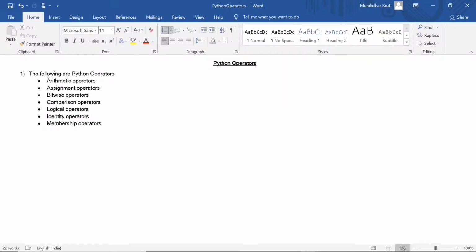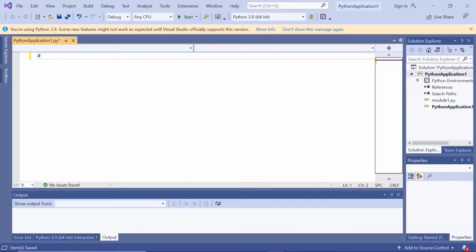Python operators. Following are Python operators: arithmetic operators, assignment operators, bitwise operators, comparison operators, logical operators, identity operators, and membership operators. Let us look at some examples of these. Let us look at some examples of arithmetic operators. Arithmetic operators are basically addition, subtraction, multiplication, and division. Basic operators. Let us take an example.